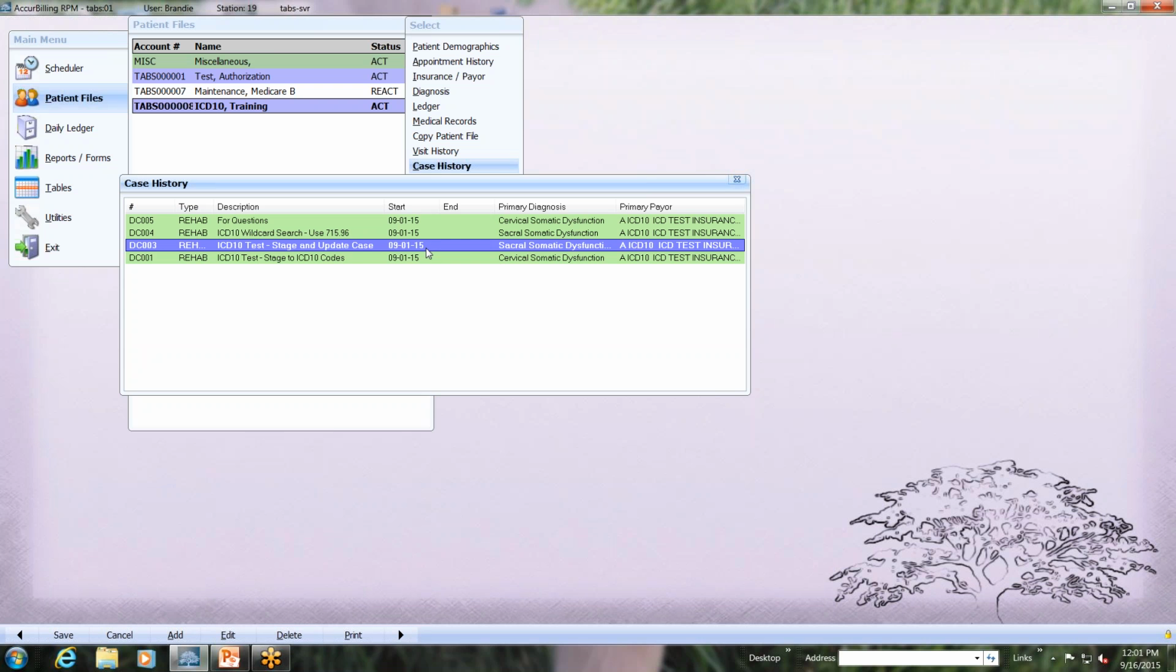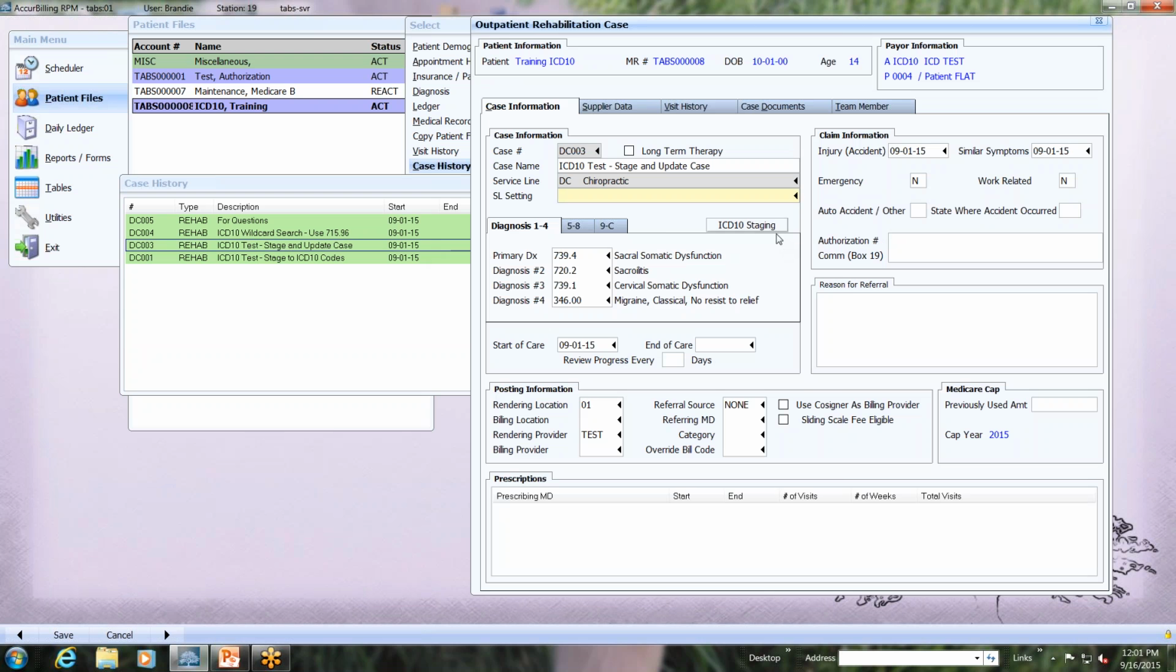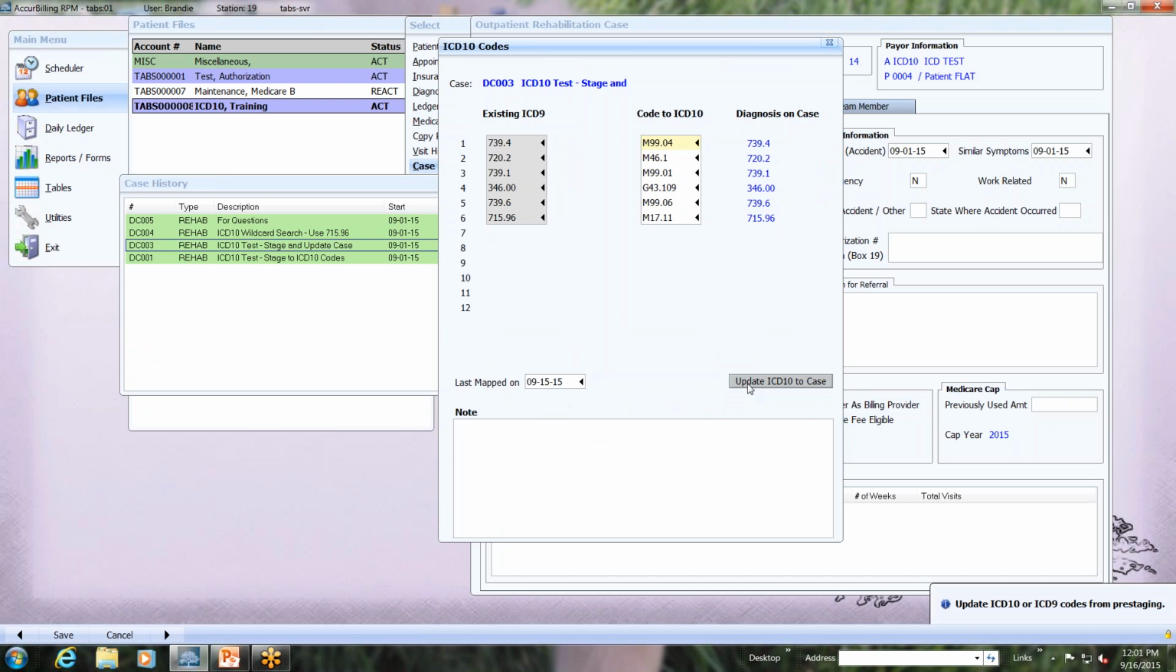to the case. So let's just pretend that on 10-1, we're going to come into a patient's case. We're going to open that up and go back to that ICD-10 staging area, and this time we're going to say update ICD-10 to case. That will now show us that instead of the ICD-9 codes, we've got those ICD-10 codes present. So I'm going to go ahead and save my work.